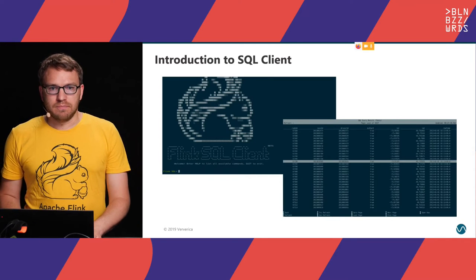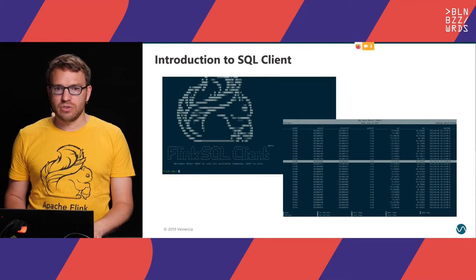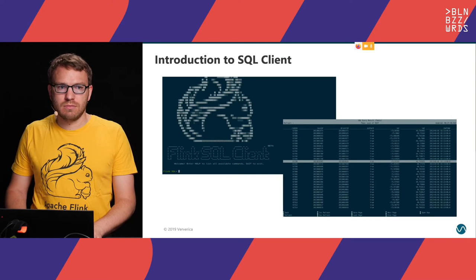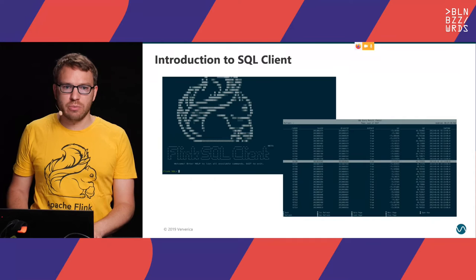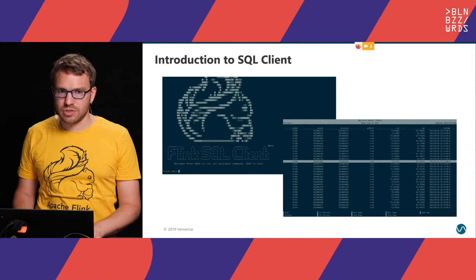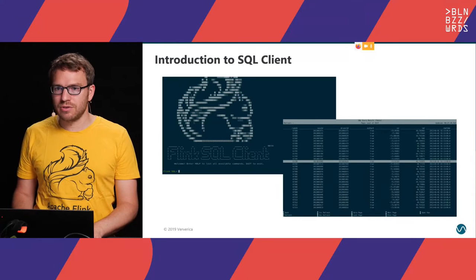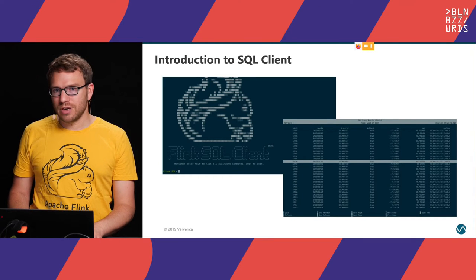Okay, so as said, we're going to run the queries using the Flink CLI client. This is a component that comes with Apache Flink. And here are two screenshots, so you can get a rough idea how it looks. It's just a regular SQL CLI.